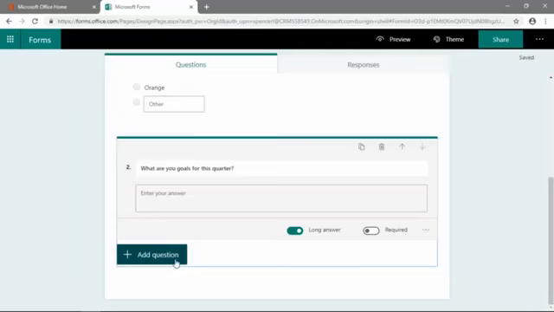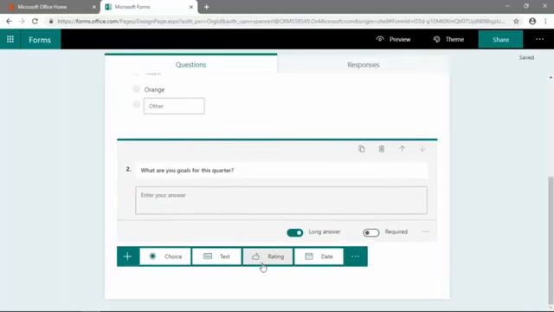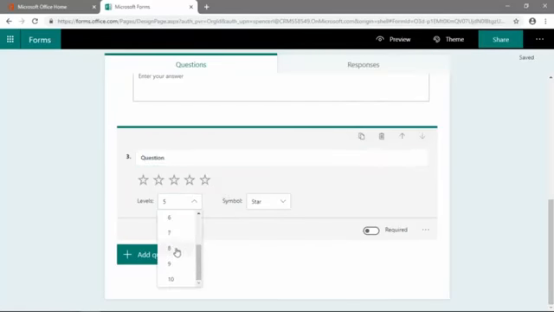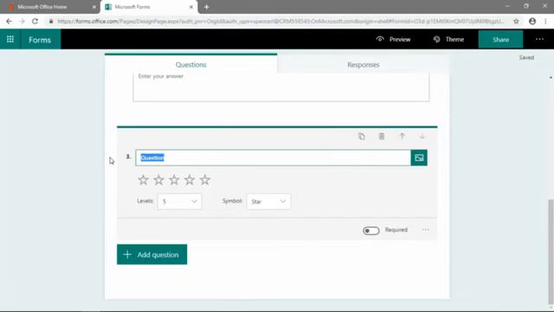So let's add the next question type, the rating question. These are lots of fun because you can use graphical stars to represent a 1 to 5, 1 to 8, 1 to 10 rating scale, or you can use a number scale as well. So let's go ahead and ask a question. We're just going to stick with a 1 to 5 scale.